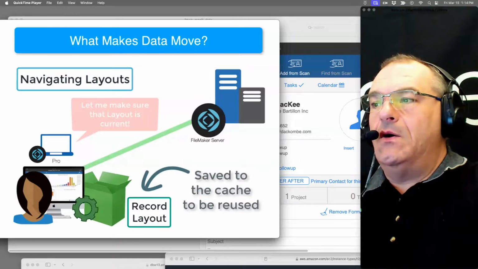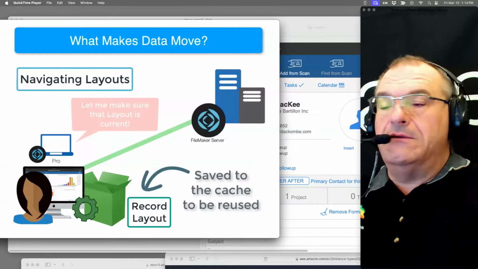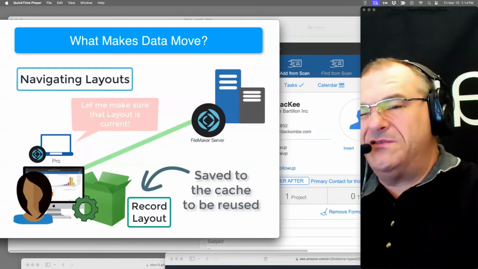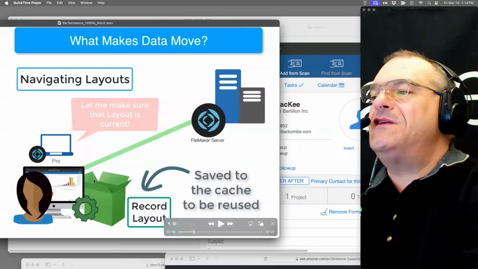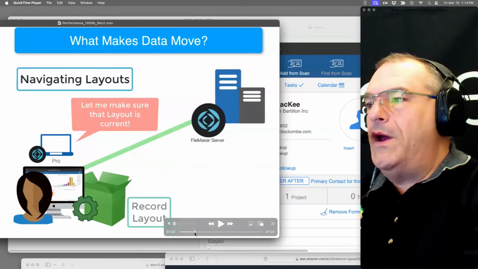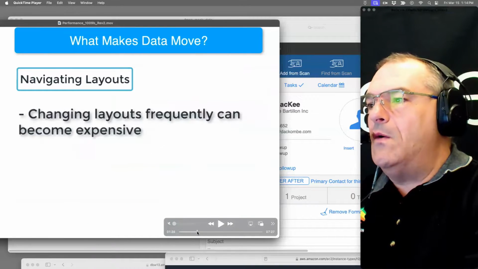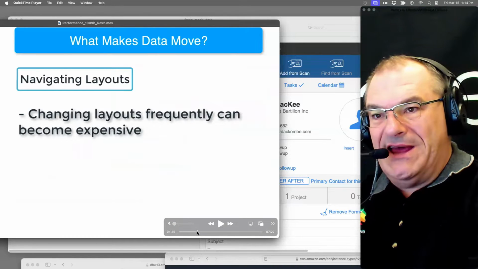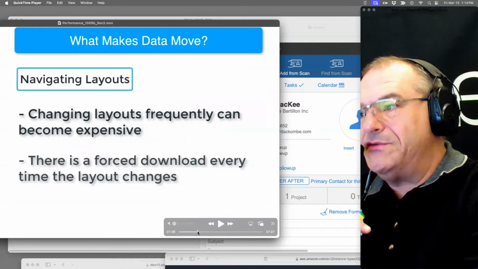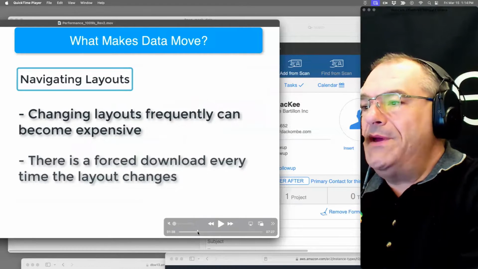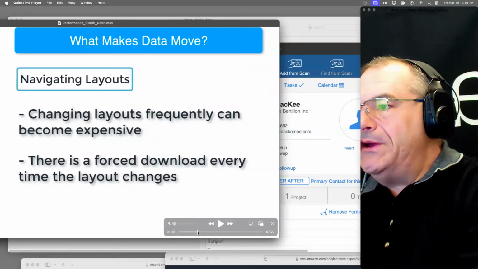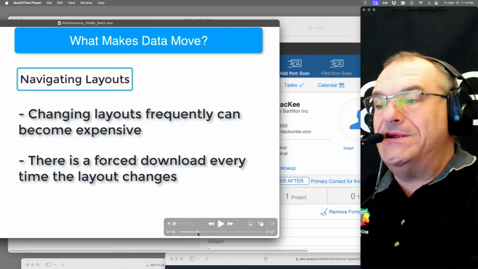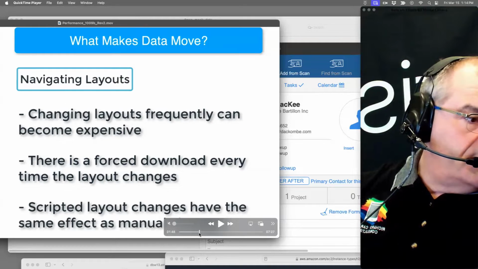So yeah, if you change the layout, it's going to send down either the entire layout probably or the elements that have changed, I would hope. The sorting works kind of the same way. Changing layouts frequently can be expensive, especially if the layouts are being edited on the server, because you're going to force a download, or at least a check, every time you jump to a layout. If it can reuse the layout, then it reuses it. Does that make sense?